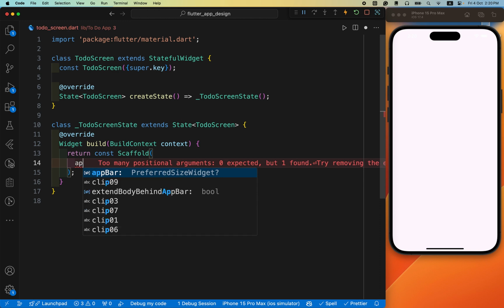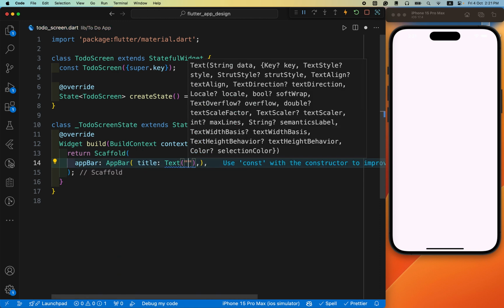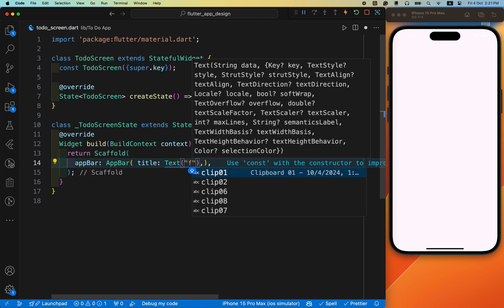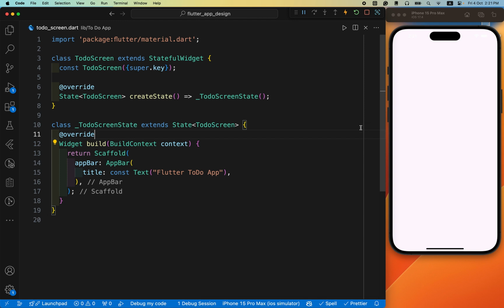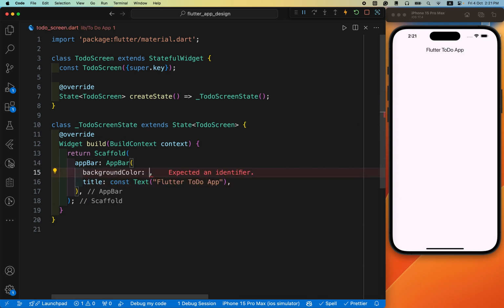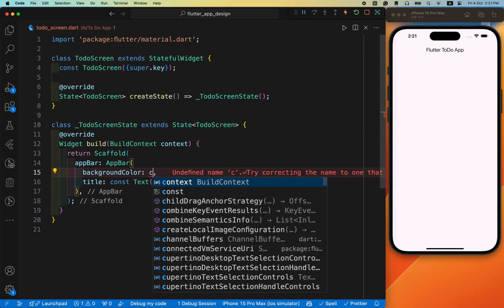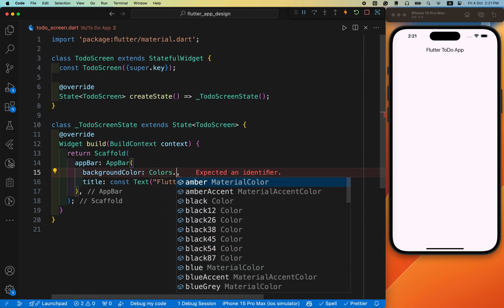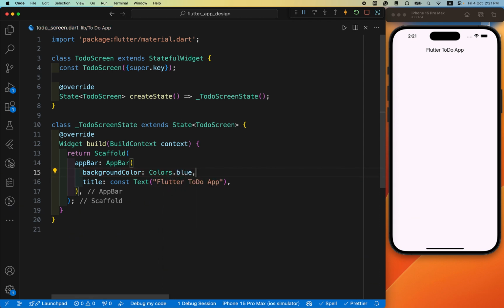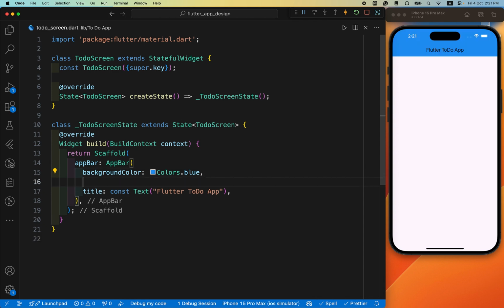Inside the scaffold, I'll just define the app bar. I'll give the name Flutter Todo App and I'll just save it. Let's change the app bar background color. Background color, I'll define Colors.blue, and foreground color is white.